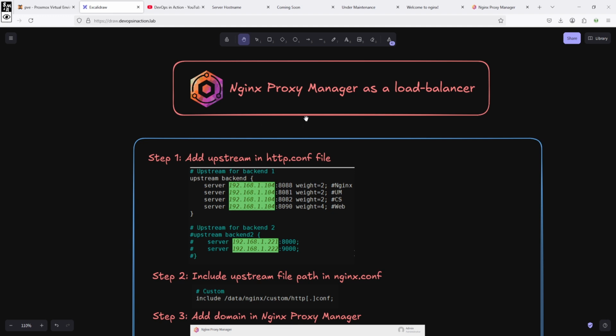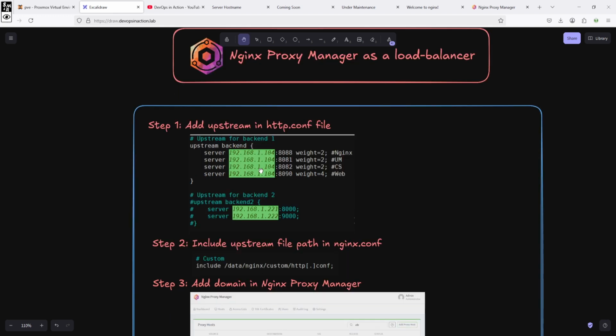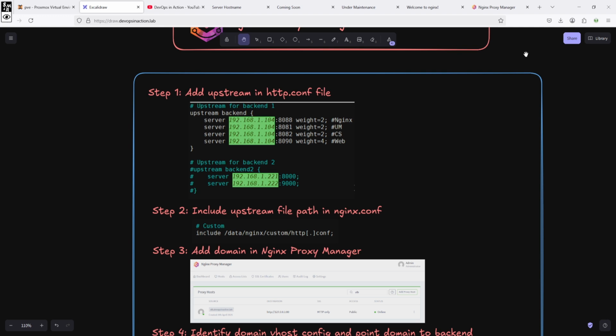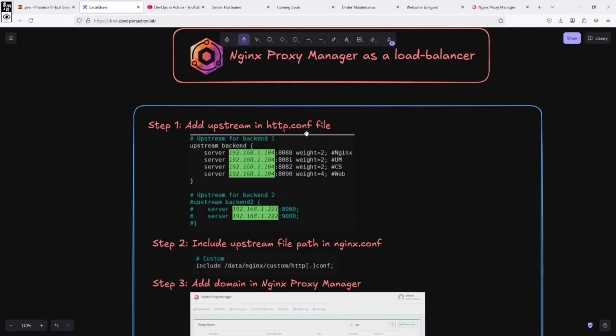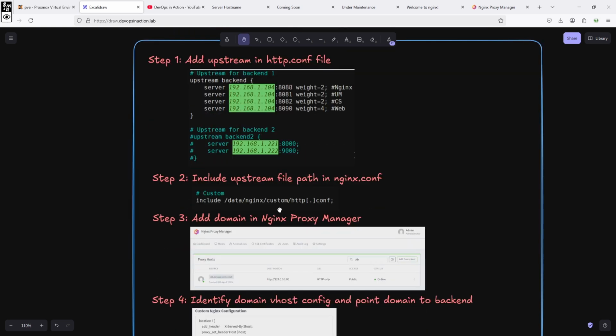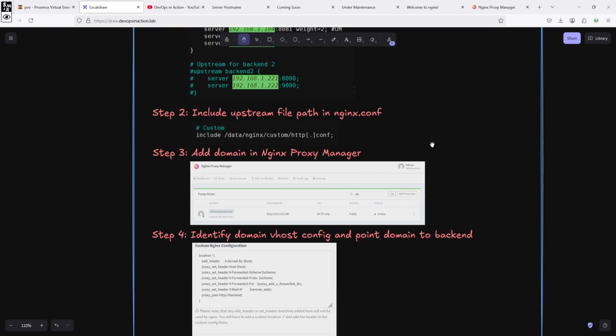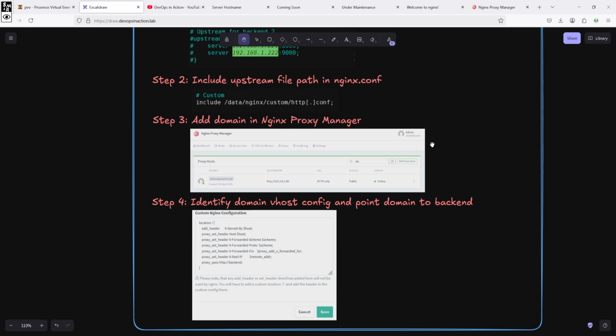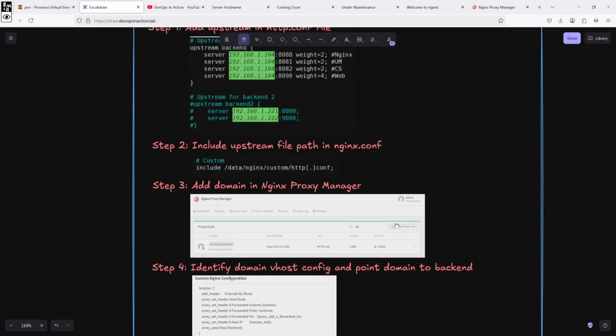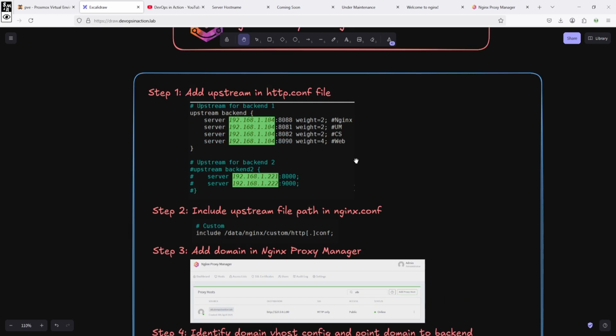Today we are going to add Nginx Proxy Manager as load balancer. For that we need to do 4 steps. Step 1, add upstream in the http.conf file. Second step is include the upstream file path in nginx.conf, third is add the domain in Nginx Proxy Manager, and fourth is identify the domain vhost config and point the domain to the backend. These are very simple steps, and I try to simplify it.